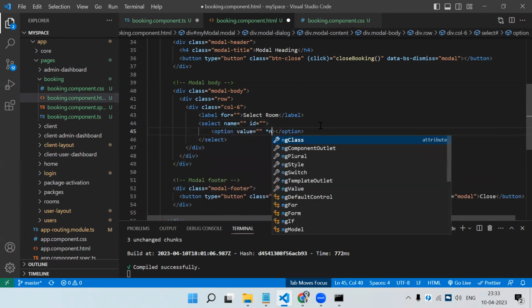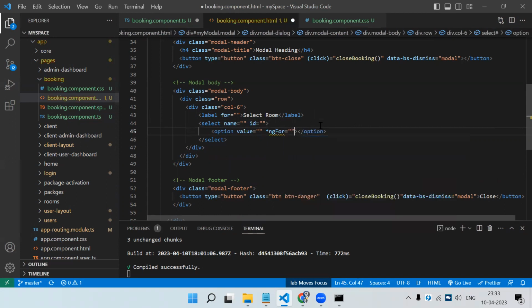Here we will be using a for loop. let room of roomsArray, and we will print this value here. With property binding, we will be binding room ID. So room.roomId. Then in the option we will be printing the room name. So room.name. So this is the first element.